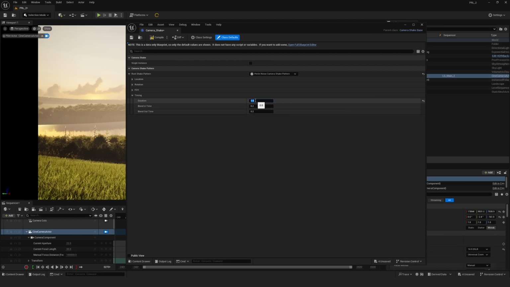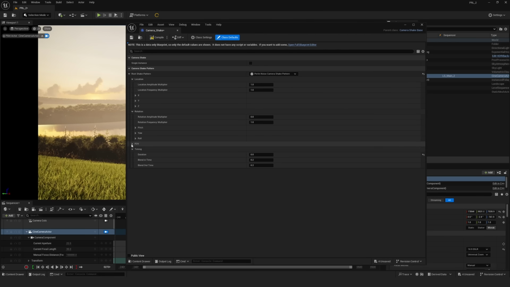If it's at 0, you can switch it to be infinite or really just change the timing however you want. From there, I'm going to go over to location, rotation, and FOV. And the idea here is I want some small bumps that are happening a medium amount of the time.